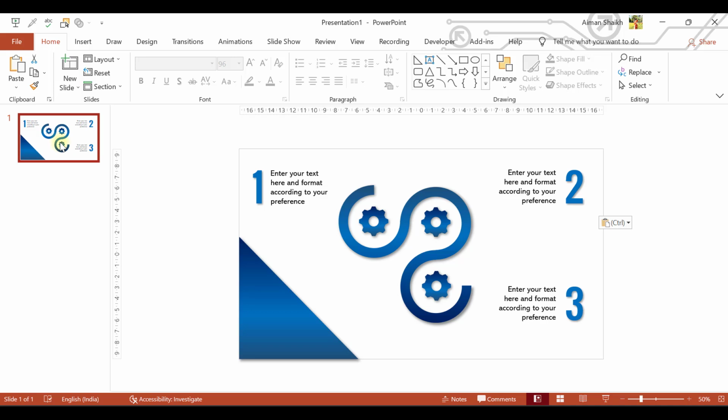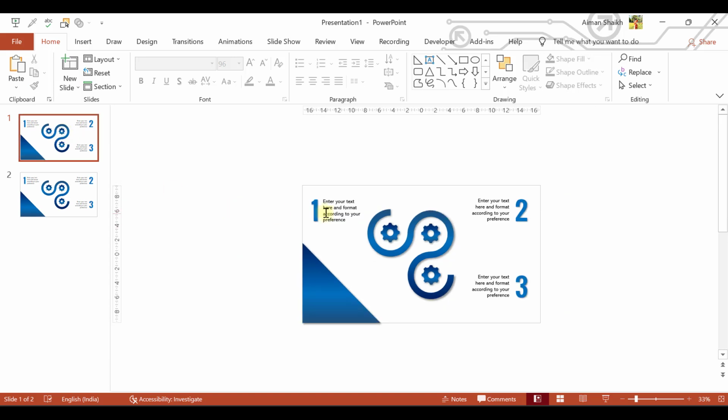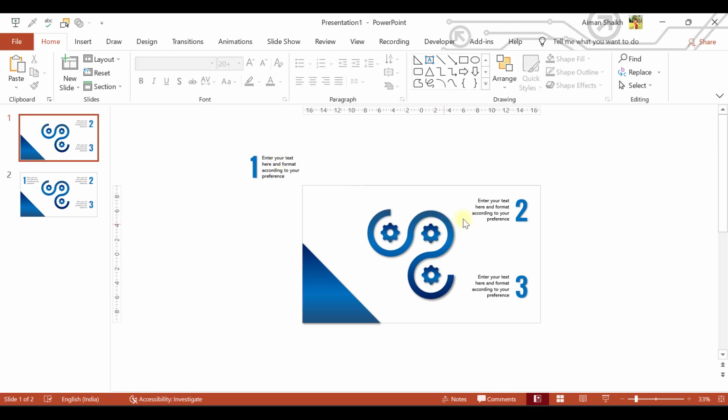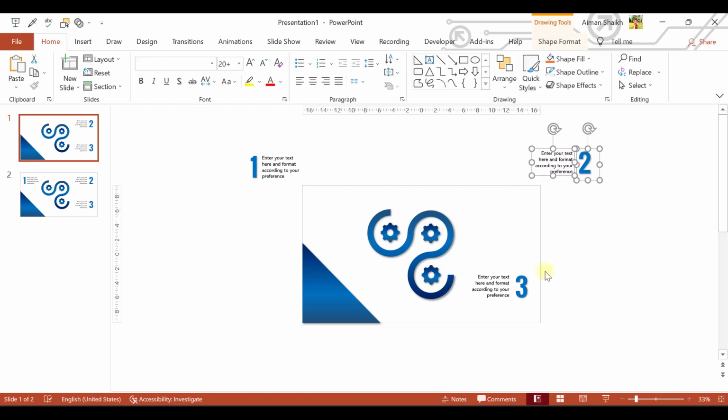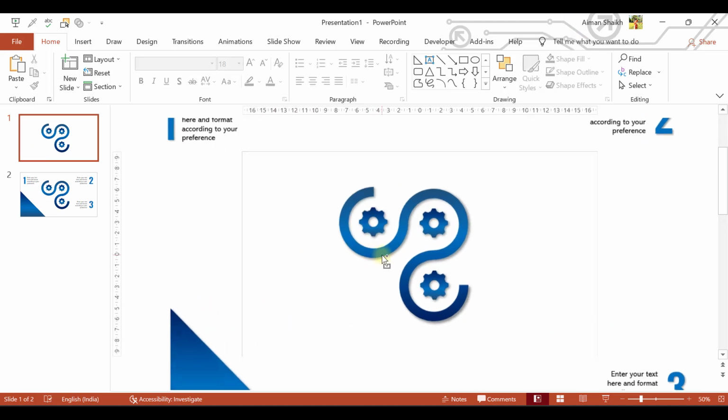And the main step is now. So let me just go over here and duplicate the slide. And in the first slide, I will move away this text boxes and the number over here on the top left, and this is to the top right, and the same with this over here, and I'll place this right over here.